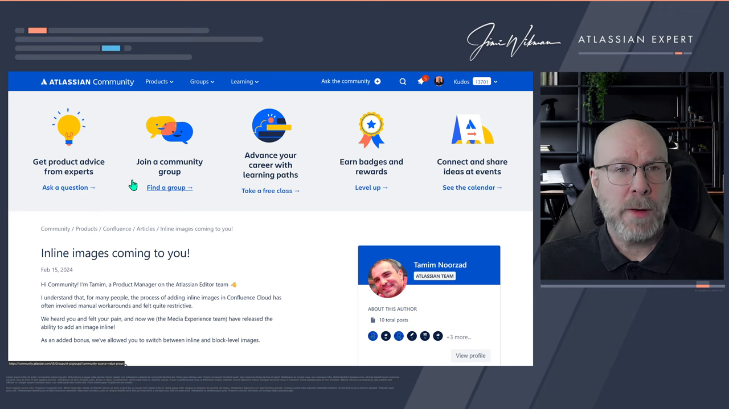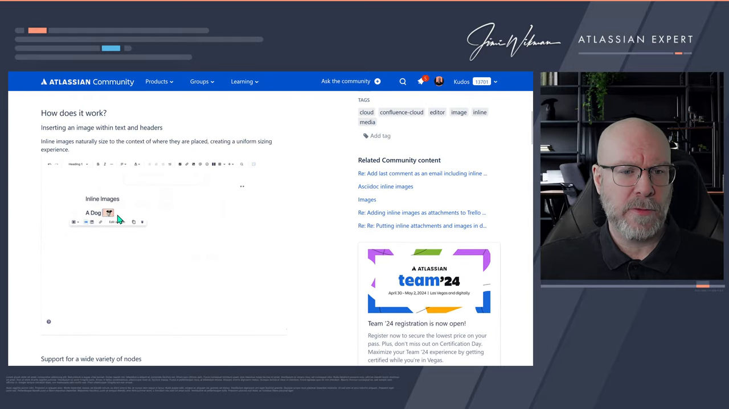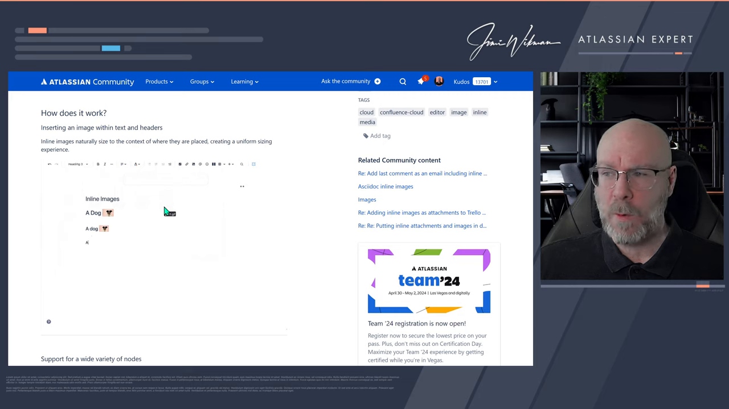So here we are now in the Atlassian community, and this one comes from Tamim, who is now presenting this one. And this one is for Confluence, it seems. And what they are doing is they are allowing us, you can see here on the image, that you can now place it within the same line as a text, and it will actually scale according to the text level that you have. So if it is a level 1 or an H1, a heading 1, then it will actually have the same size as the heading itself. So this one is really, really cool.